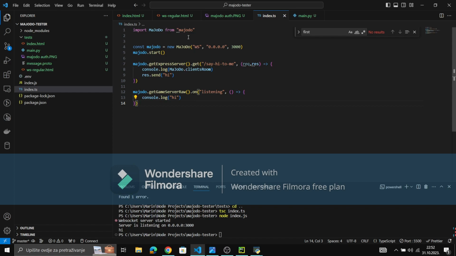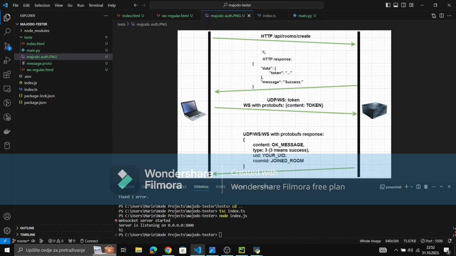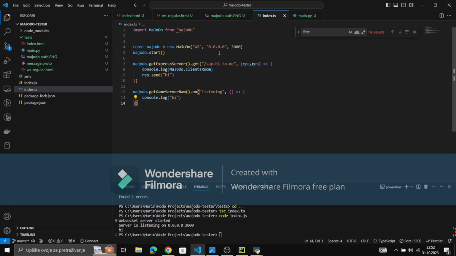Same thing goes for the WebSockets client. Keep in mind this diagram, because that's the only thing you actually need from MaJoDo, to know how to connect to it. Alright, so let's change the code.